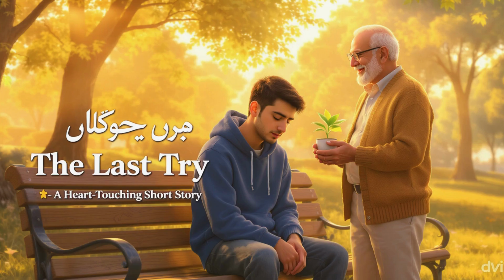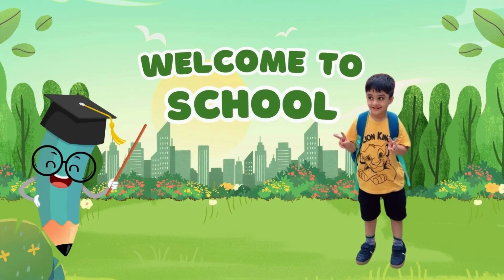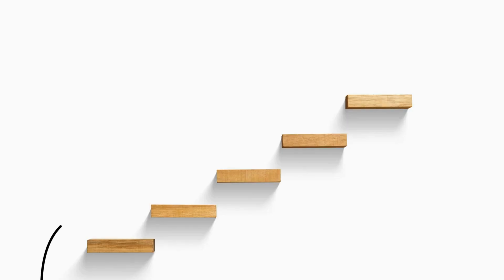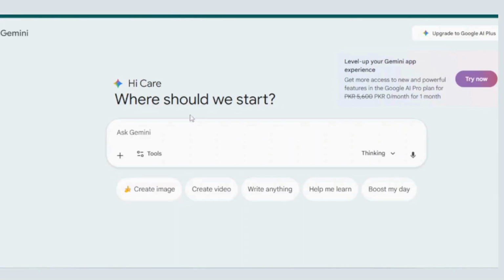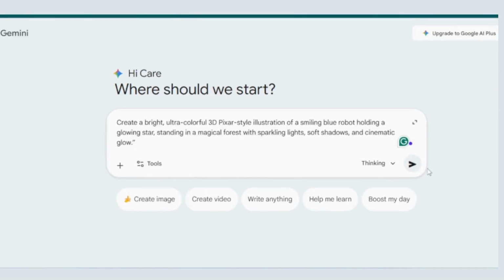Think about it. Earlier, you needed Photoshop, Blender, a graphic designer, or expensive freelancers. Now, a single prompt in Gemini can create images that look studio-grade. Let's see how easily you can use it. Step-by-step example. Pixar 3D style. Just type this prompt in Gemini.